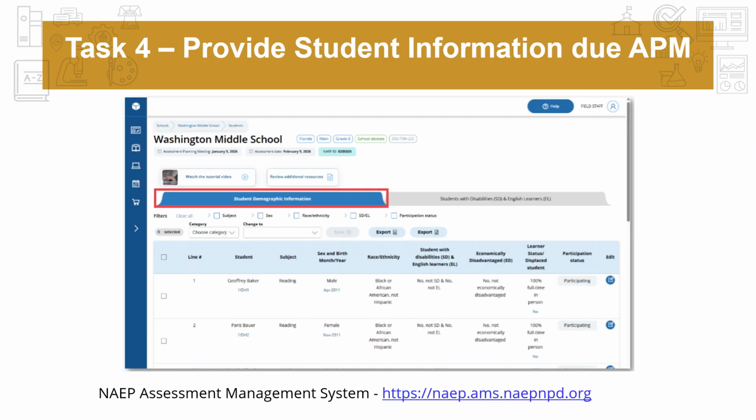There are 2 tabs that will allow you to review tables with different student information. Let's start with the first tab, Student Demographic Information Table. All students who are selected to participate in NAEP are included in the table. From this table, you will need to review information, enter missing student data, update incorrect student data, and update students' participation status of any student not participating in NAEP.